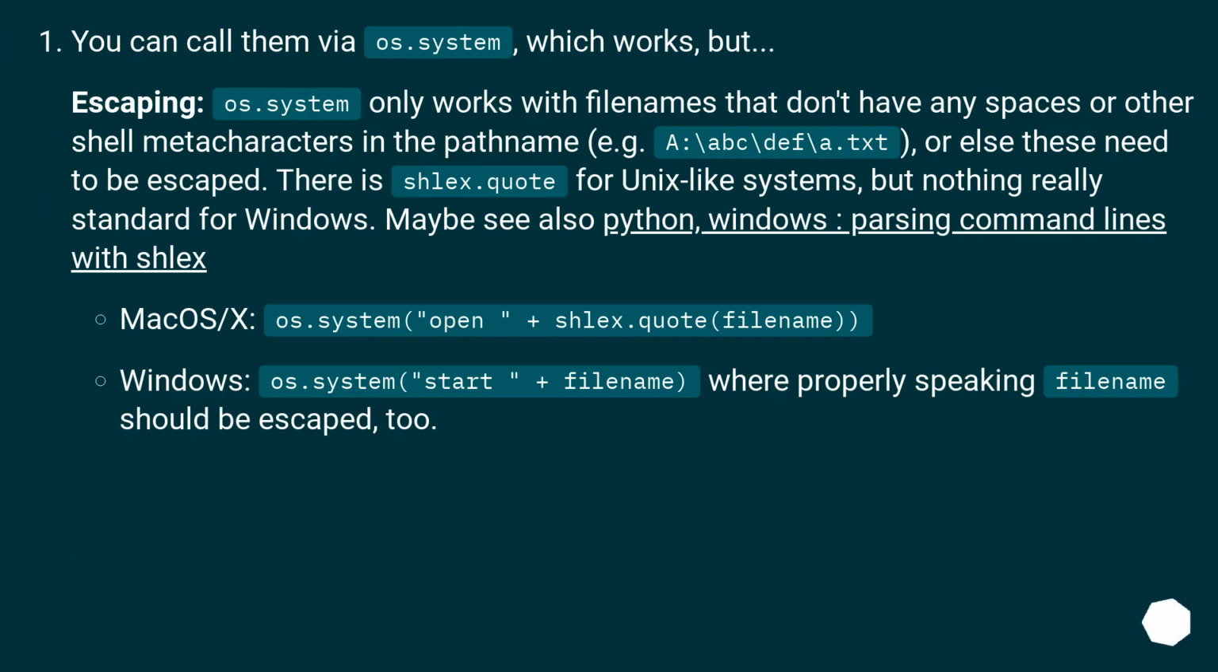You can call them via os.system, which works, but escaping only works with file names that don't have any spaces or other shell meta characters in the path name. For example, a path like abc\def\a.txt, or else these need to be escaped. There is shlex.quote for Unix-like systems, but nothing really standard for Windows.